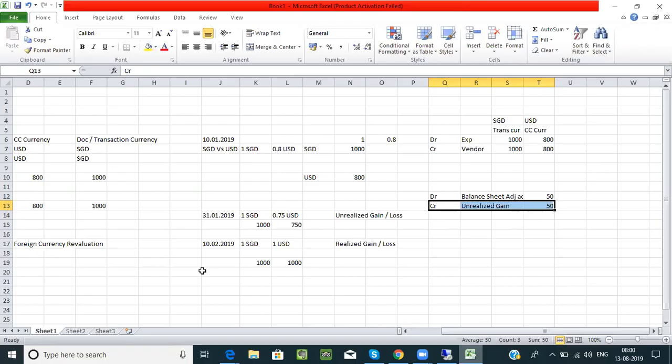Now, when we are paying the amount, 1000 Singaporean dollars and 1000 USD, we should never consider this thing. We always have to compare with the invoice amount. Now we are paying the amount, so the normal entry will be vendor debit and credit bank account. In Singaporean dollars, I'm paying 1000 only.